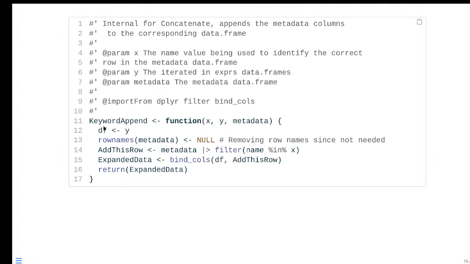So all of this is what we did. We brought in the iterated in expers data frame. We brought in our metadata and filtered it down just to match the name being designated by x. At that point, the data frame and the iterated and the metadata are correspondingly matched to each other, which is what we want. So we can combine them together to make the expanded out data frame that now contains those keyword columns that we actually want present for when everything gets concatenated together. And then at that point, since we have created this value as expanded data, we can just specify this is what we want returned to our previous function through the use of the return function here.